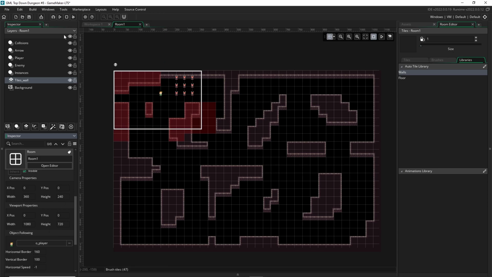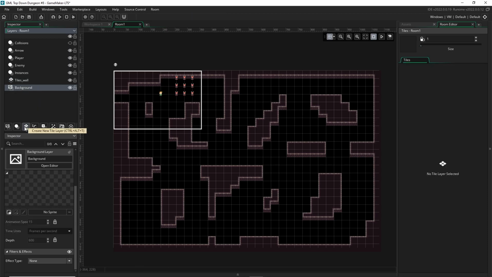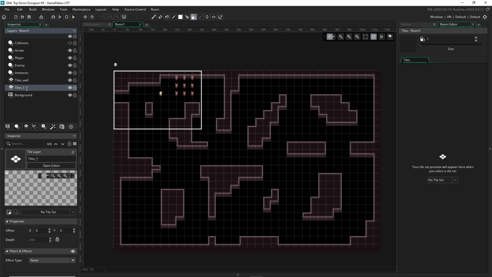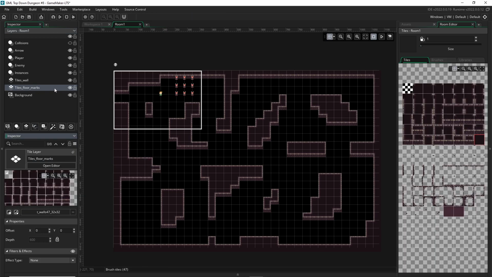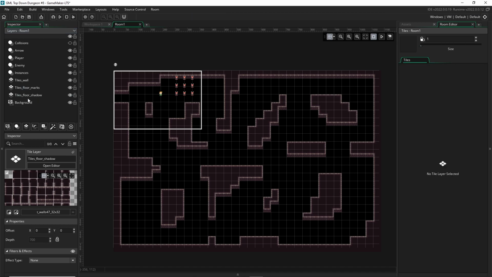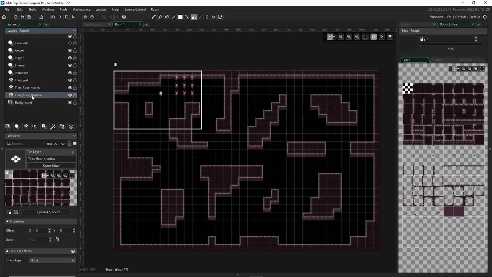Now, we don't have a floor at the moment, so I'm just going to hide the collisions there for a second, and we'll add a floor. So let's make some new tile layers, and this one's going to be called Tiles Floor Marks, and then we can make sure that we select the tile set. Okay, so let's duplicate this. And this one is our tile floor shadow. Let's put that below. And let's duplicate this again. And this one is our tile floor base.